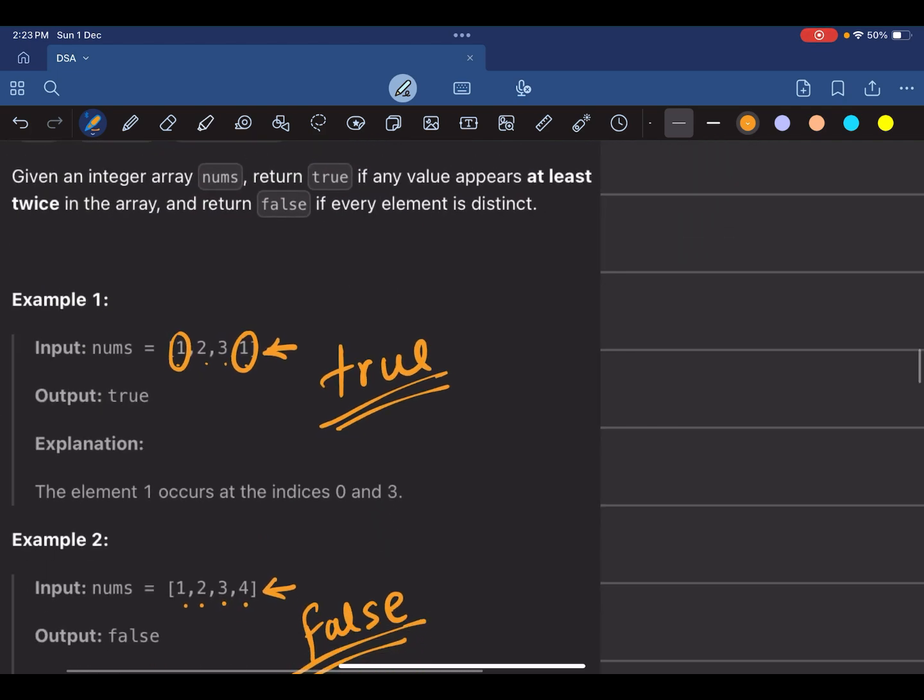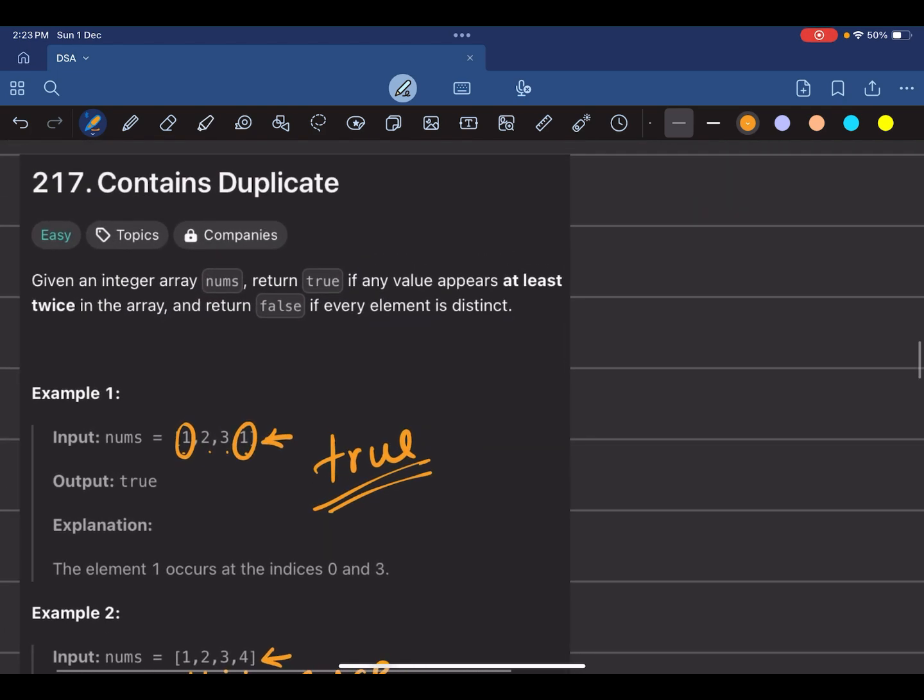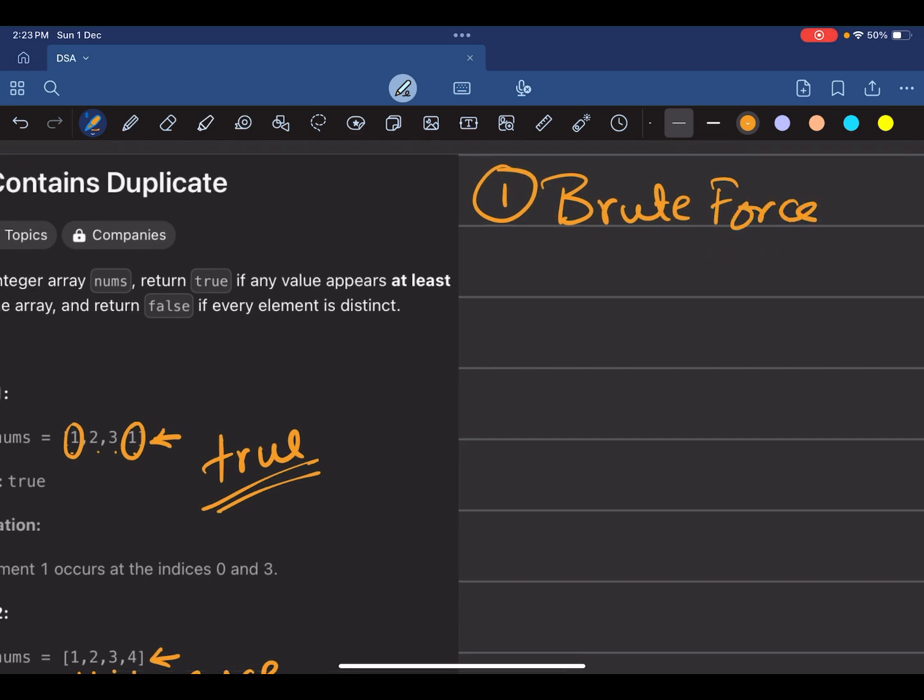So how are we going to approach this question? There are a couple of ways in which we can solve this question. The easiest thing, or the most simple one that comes into our head, is brute force. So what would be the brute force solution?